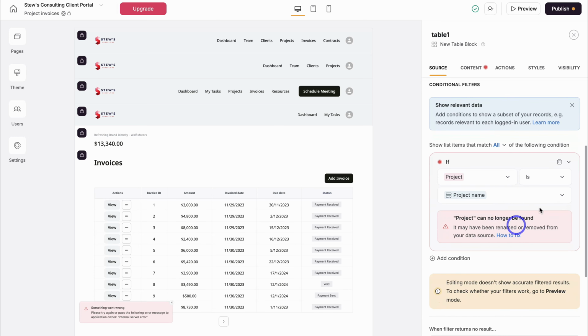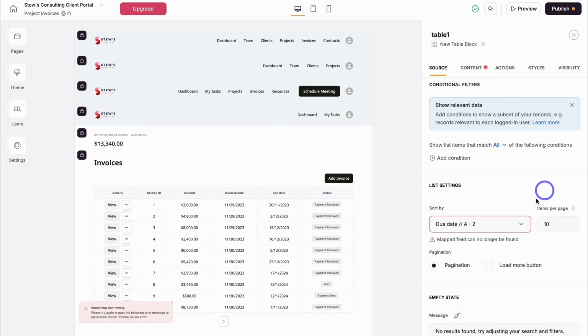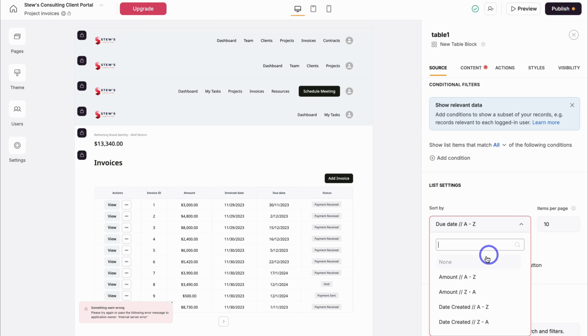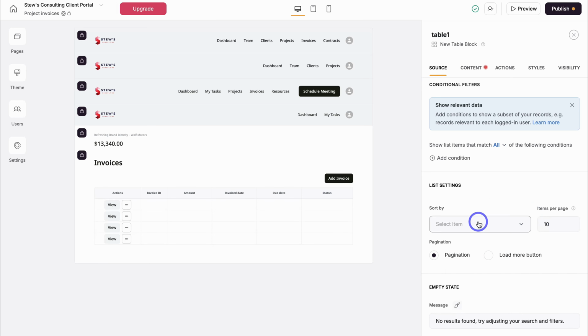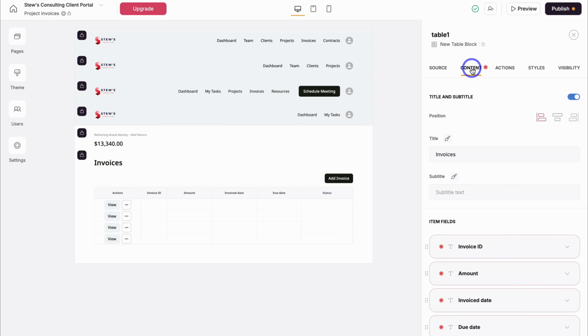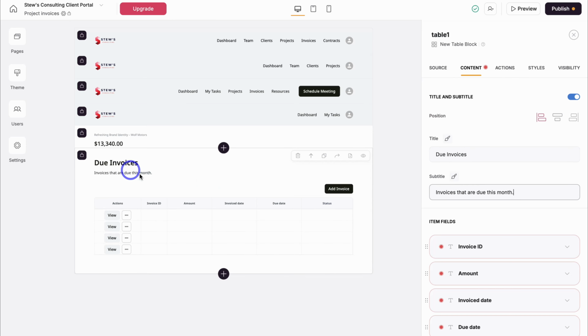Now down here, what I'm going to do is first get rid of this and then navigate down to sort by and click on none for now. And we can always come back to this later. Then navigate over to content. And let's say I want to call this due invoices. Feel free to add a subtitle and you can see those changes up here.